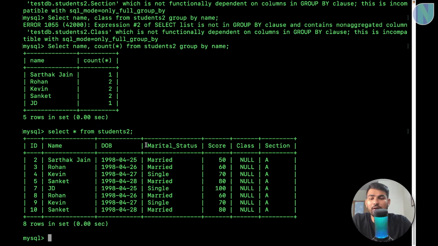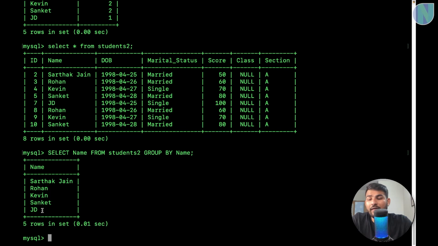This is our table students2 that we know. What do you think we should group it by? Let's group it first by name, because we have, let's say, 2 Kevin, 2 Sanket, and so forth. So SELECT name FROM students2 GROUP BY name. And yeah, that's the query. So you see that 5 names have appeared. Out of all these entries, 5 names have appeared, and they are unique by nature because they have been grouped against it.